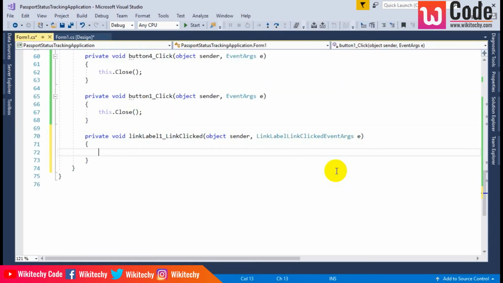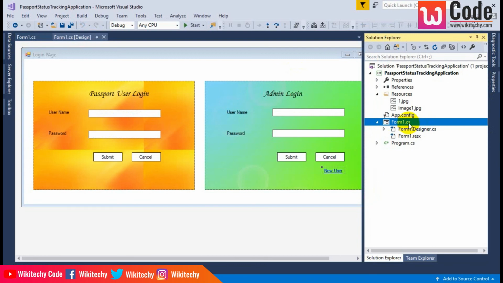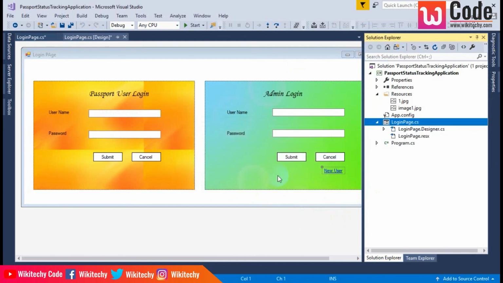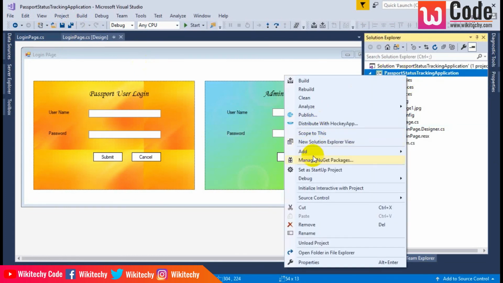On clicking this new user, I need to go to the new user window. Over here, I'm trying to grab it. Oops, I didn't change my form name. So right click, I'll rename it as login page. It's asking whether we need to change it everywhere. Yes, I need to give everywhere. So the entire login pages are changed. I saved it here.